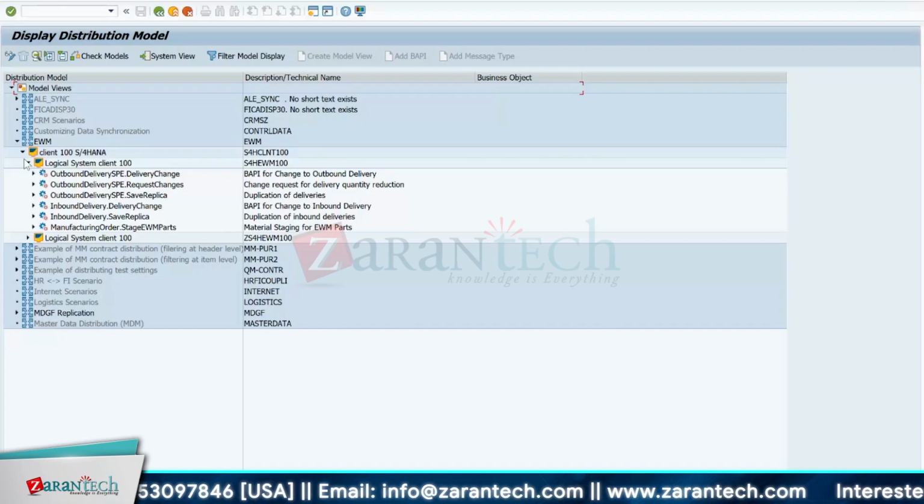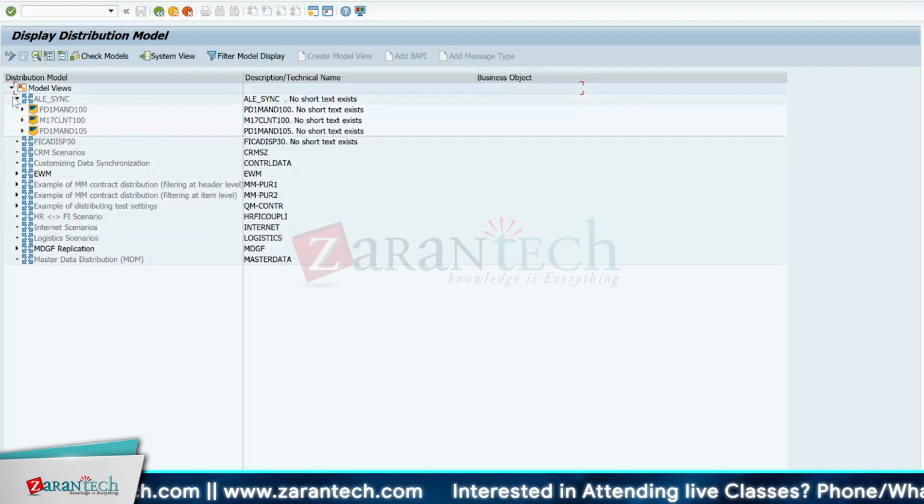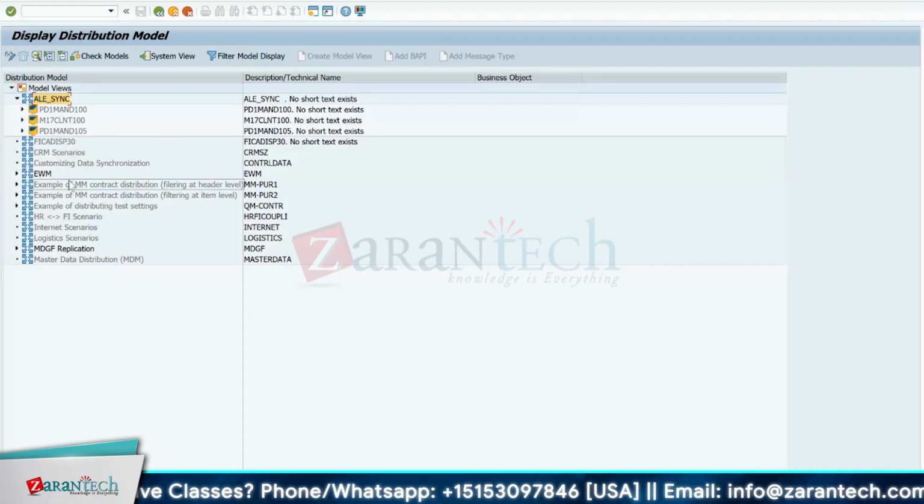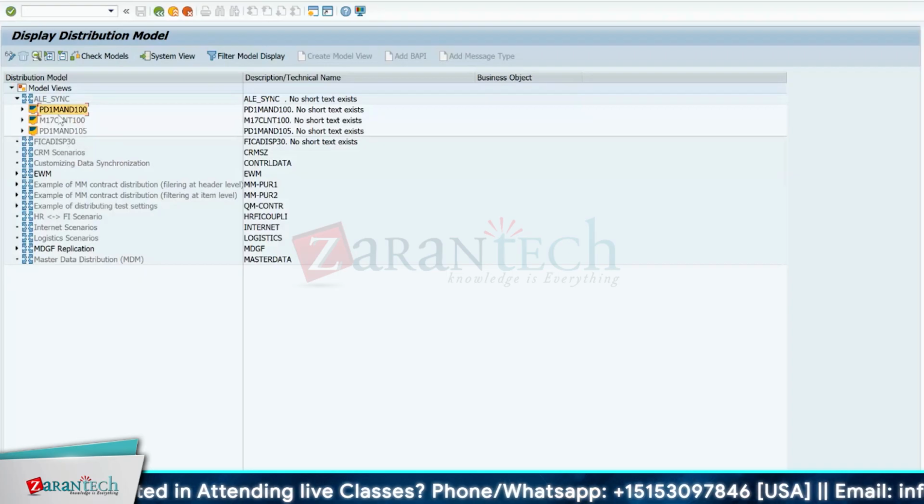For the scenario where we'll be creating the shipment from EWM, we'll be setting up an additional thing. If you see over here, the ALE sync is there. Within this particular distribution model, we will be setting up certain other additional things. It's not currently set up now. In tomorrow's session, we will see that setup and create it. We'll set up a new distribution model for the shipment to be generated from EWM into ECC.